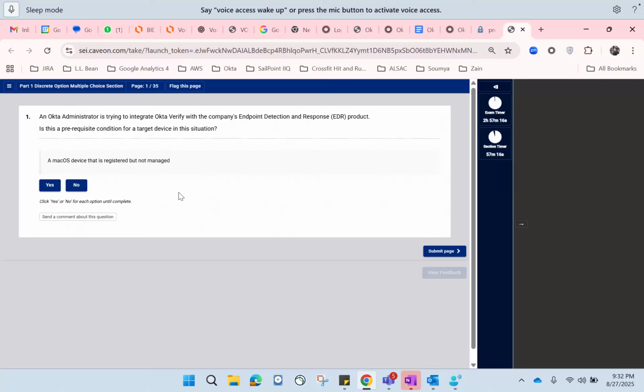I said that with Okta, Windows, since it's older, maybe has established more trust. So it just needs to be registered and not managed, and Mac needs to be registered and managed. No, it's actually the other way. It's the other way.